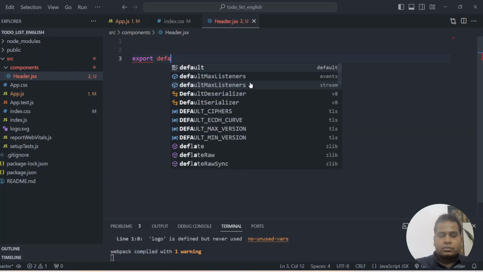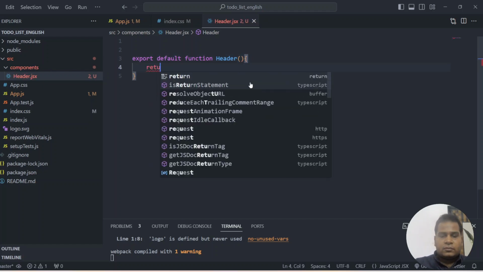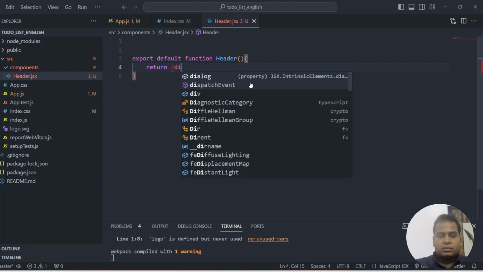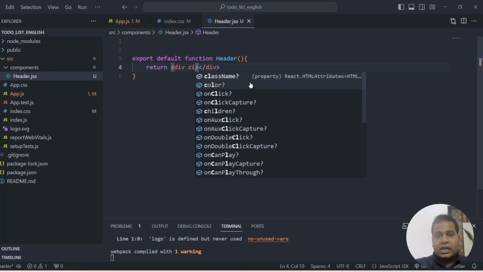Export default function header, we are calling it as header, and we have to return a div, and we have to give class name.